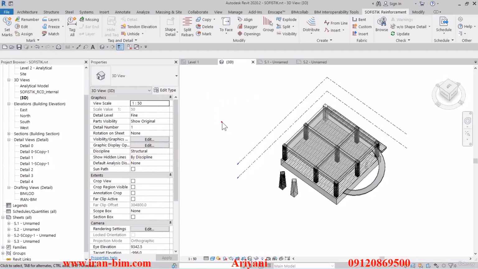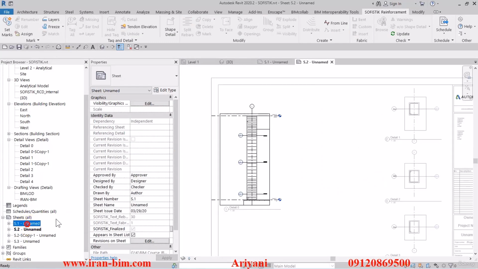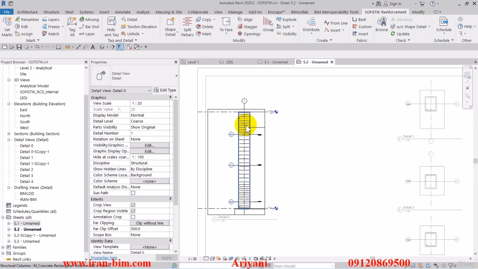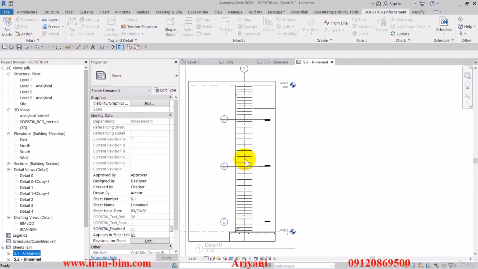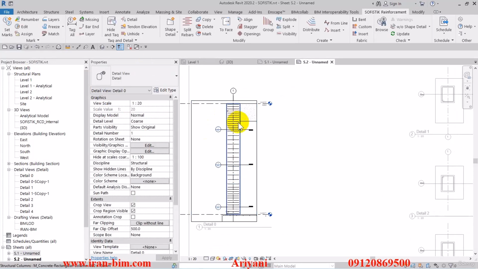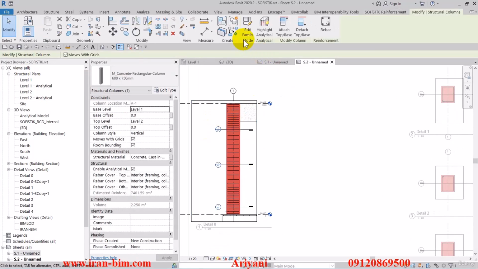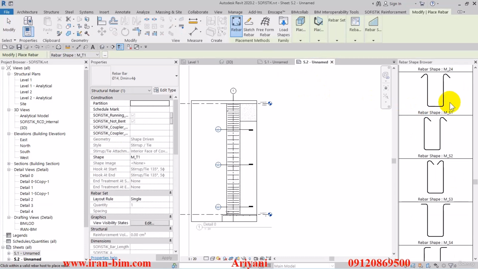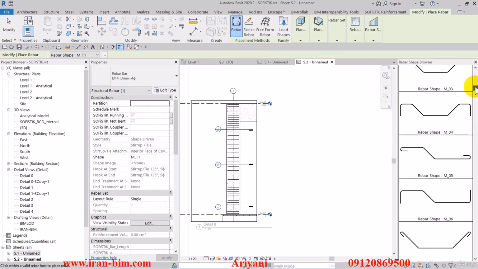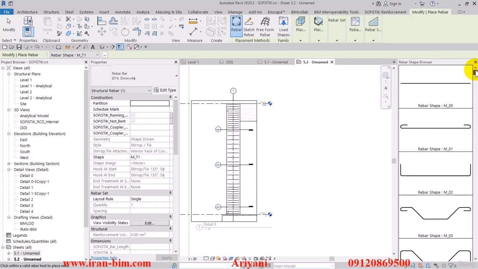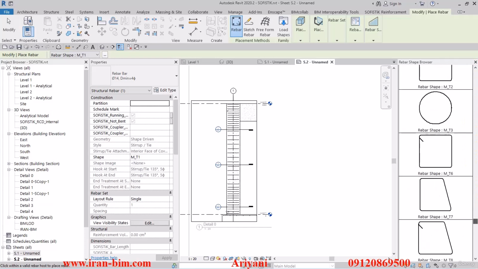So let's go back to the sheet. It's right here. So let's just go to the cut that we have right here. I'll select this and then I'll place some horizontal rebars. So select the rebar tool and then let's see which one of these rebars we should select to go with.